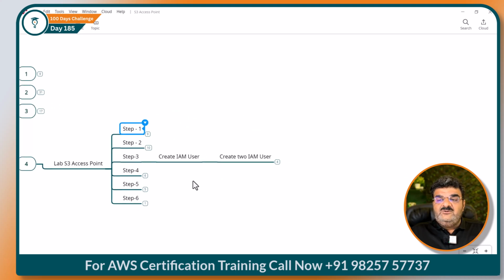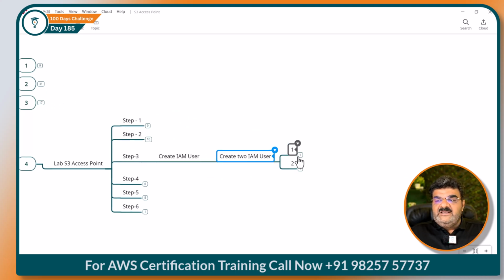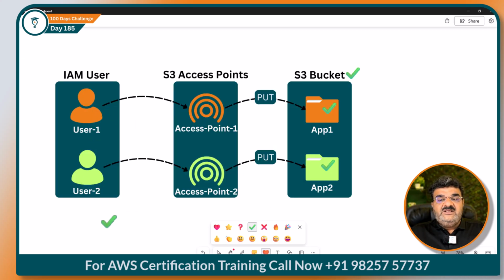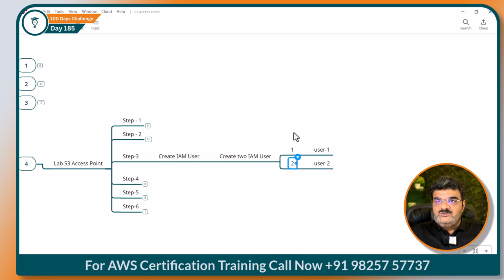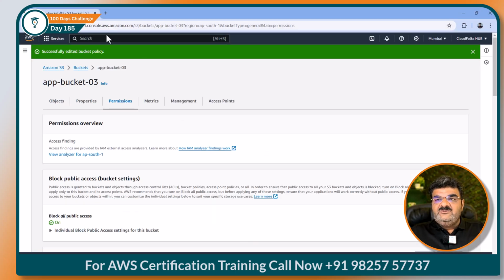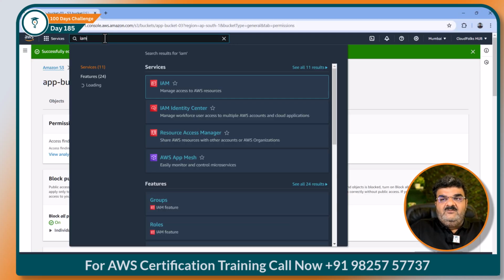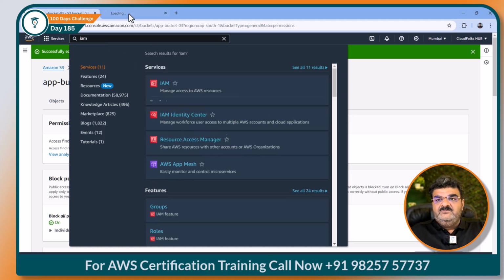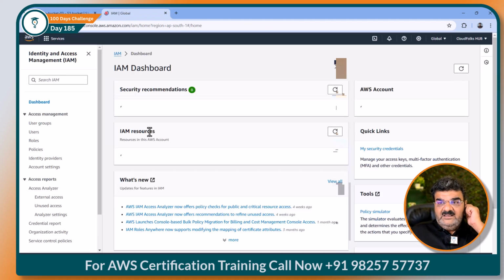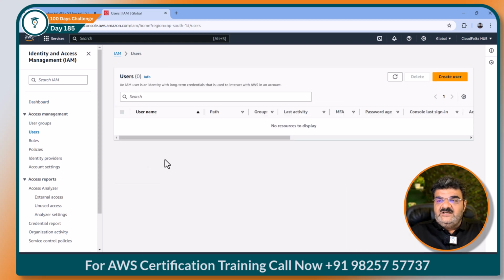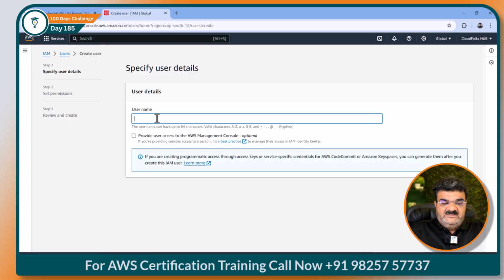So in order to manage this, we have to create IAM user, and according to this picture, we are going to create user 1 and user 2. So let's go quickly to the IAM. I'm going to open the IAM console in another window. And here I am going to the user. I don't have any user. Let's create user 1 quickly.